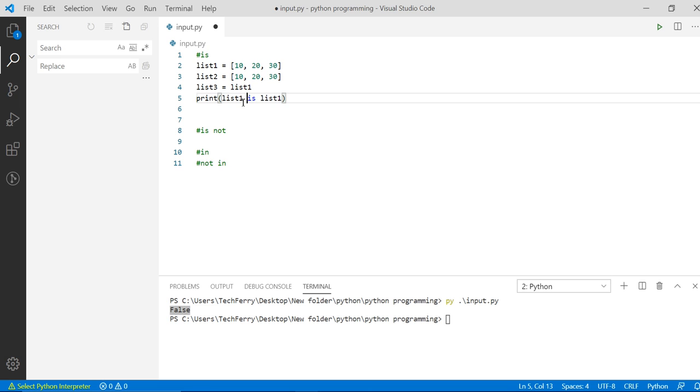So first we will check list3 is list1. What will be the answer? We are expecting a True result, and we got a True result over here. What it does is compare whether both are the same object or not. In this case we have list3 and list1, so both are the same object.